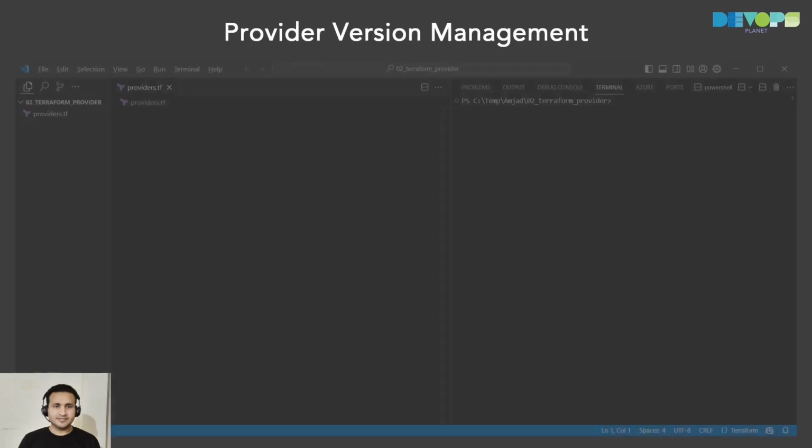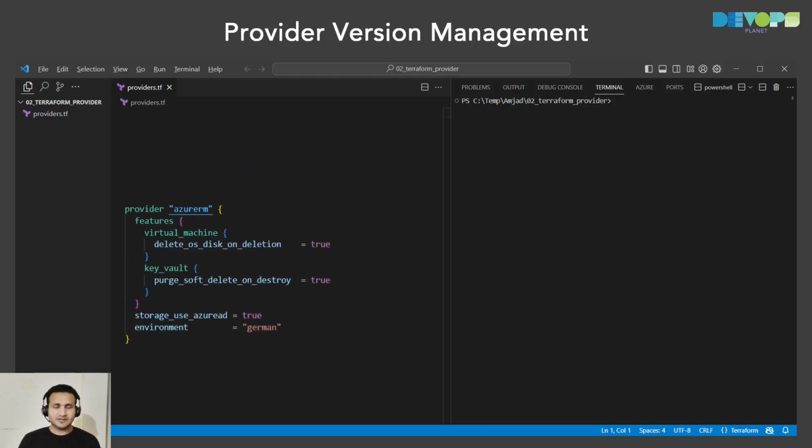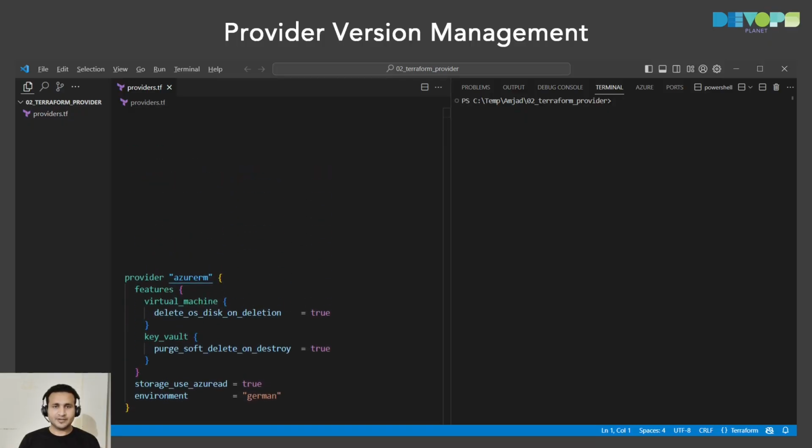In our last section, we saw how to write the provider block. This is something we have written in our last section, so this is how we are downloading the provider. Now let's see how we are going to manage the provider version.